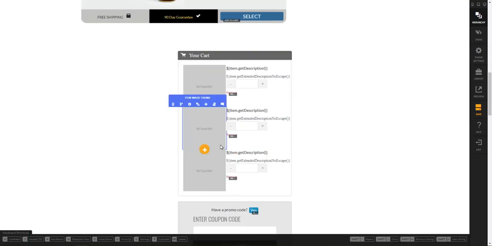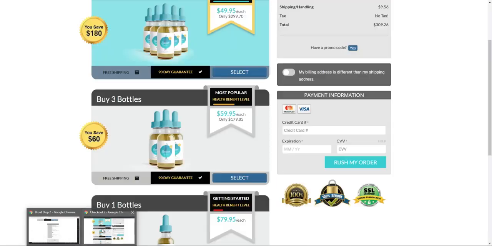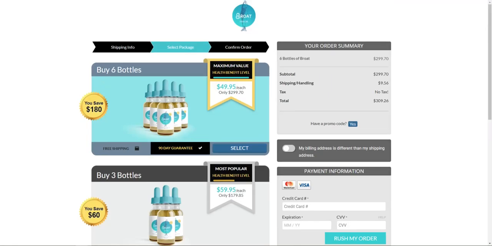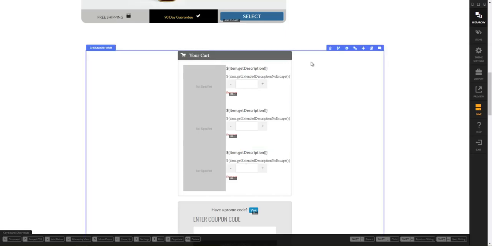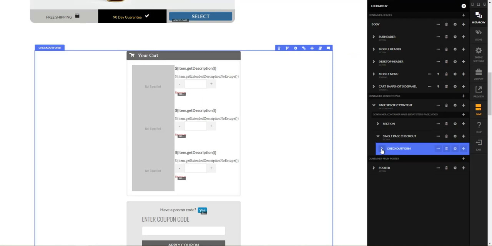Okay, so let's go ahead and look at what we're dealing with. We have the Your Order Summary section, which will have the contents of the cart, the summary, and then we'll bring the coupon section up into there. So let's start with trimming down this checkout to only the parts that we're interested in.